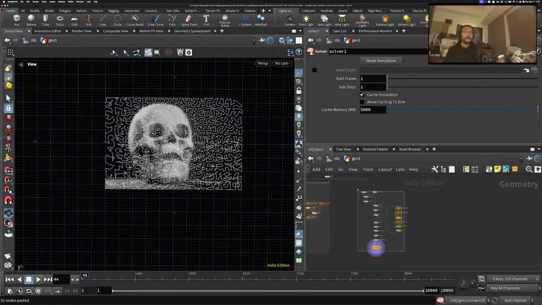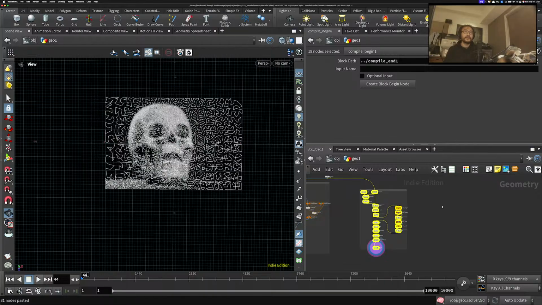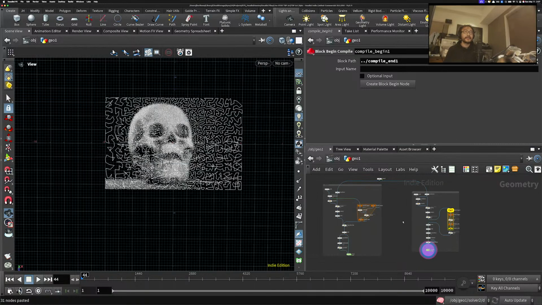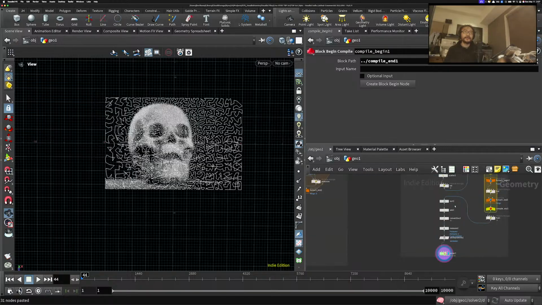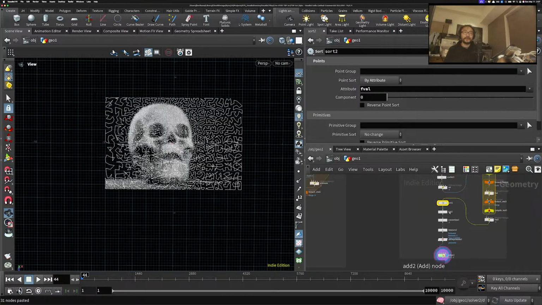So maybe I'll just leave it here for your reference. Okay, the basic idea is pretty much the same. I'm just changing the way to sort. That's all.